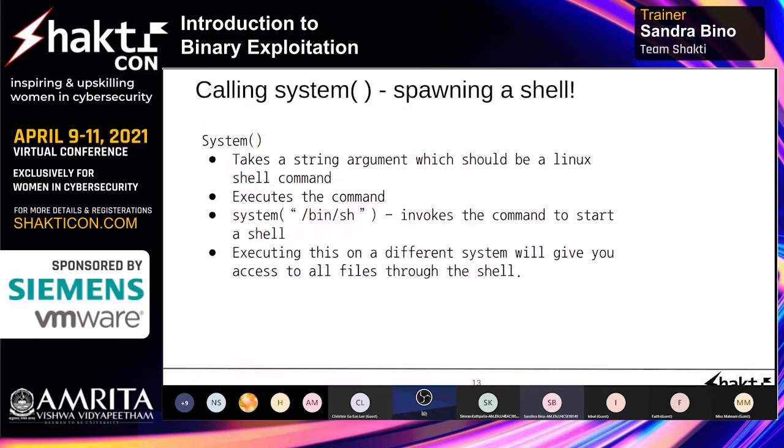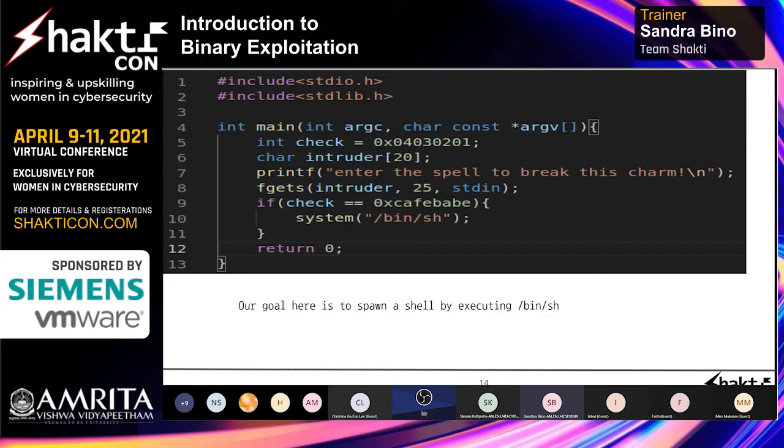So executing this on a different system can actually give you a shell to the other system, and you can access the files and the file system of the other machine, and you can do whatever you want with it, which is kind of a bad thing to happen, right? So we know that here our goal is to finally execute /bin/sh, and that's how we exploit this program. So, yeah, we found the bug.